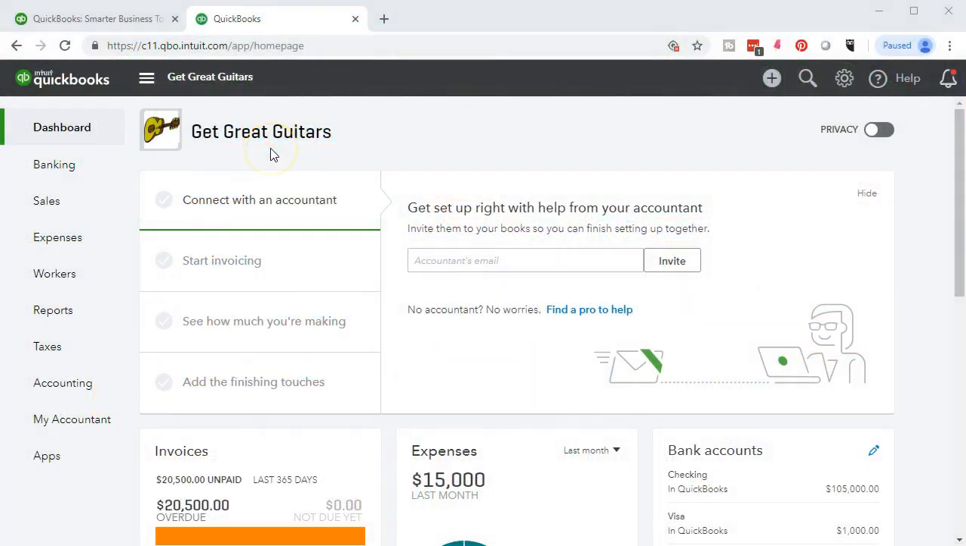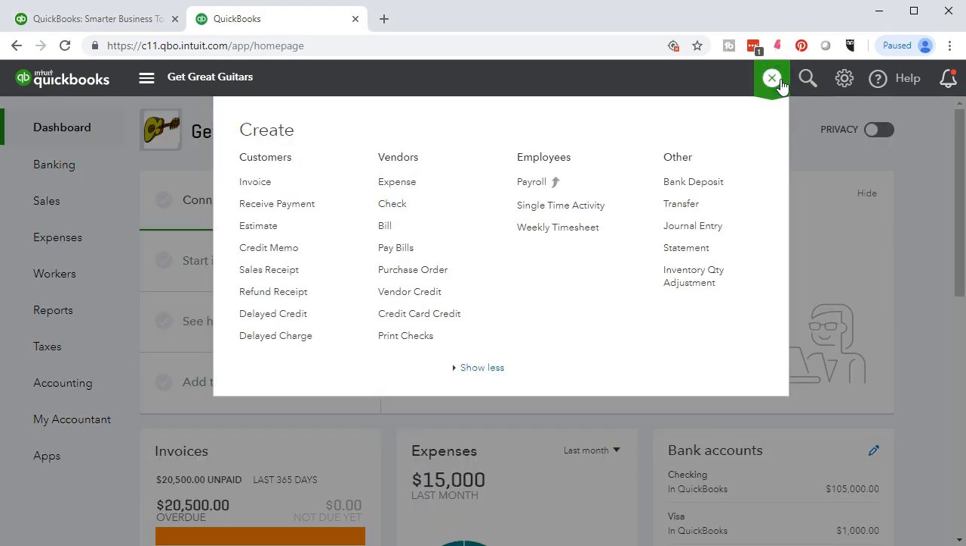We are in the Get Great Guitars file. We entered a purchase order last time. We're going to do this again. We're going to enter a new purchase order. However, this time we're going to add an inventory item during the purchase order process.